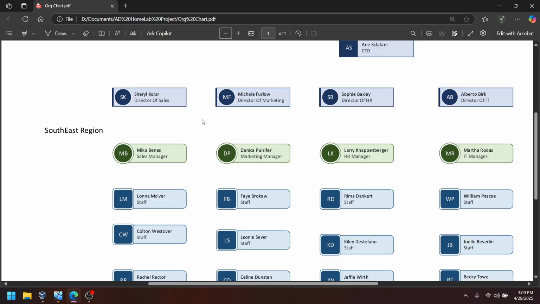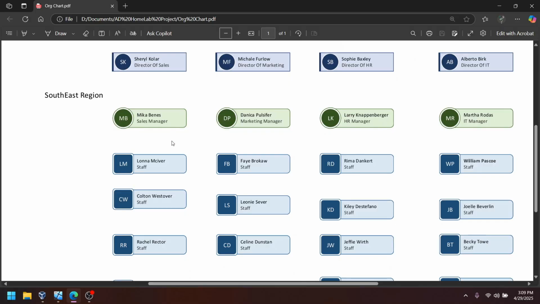Chances are it's probably going to be called vice presidents. I probably have everything too high of a level, but again, this is just a basic example. So in our southeast region, we have a sales manager, and then we have the sales staff, and then we have a marketing manager, the marketing staff, and so on and so on.